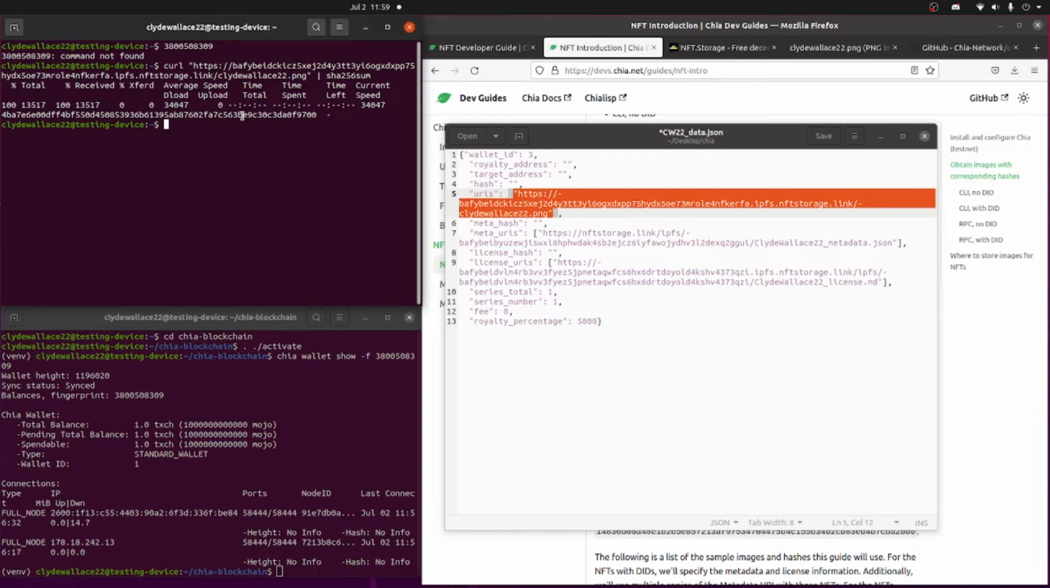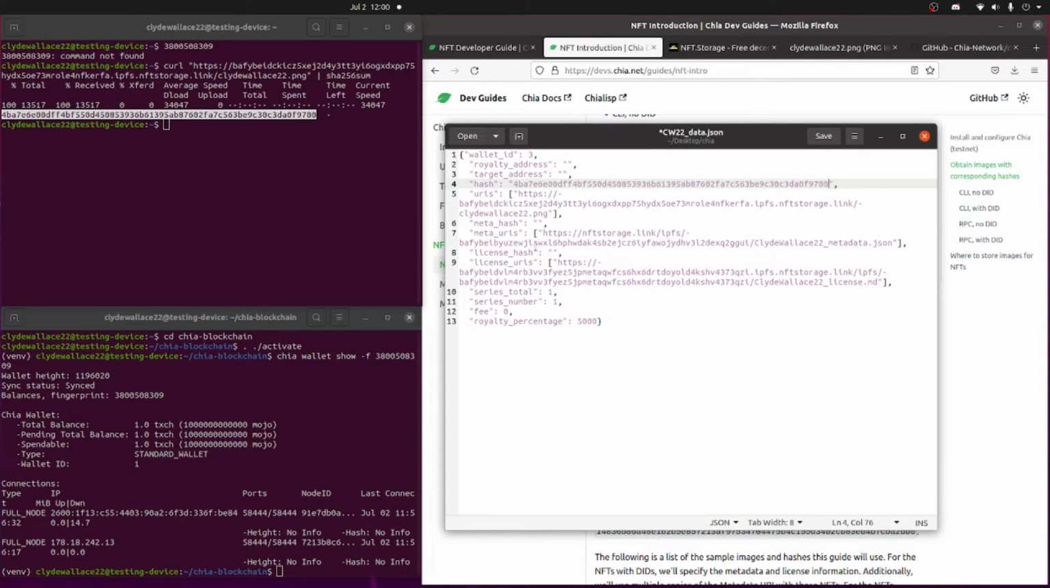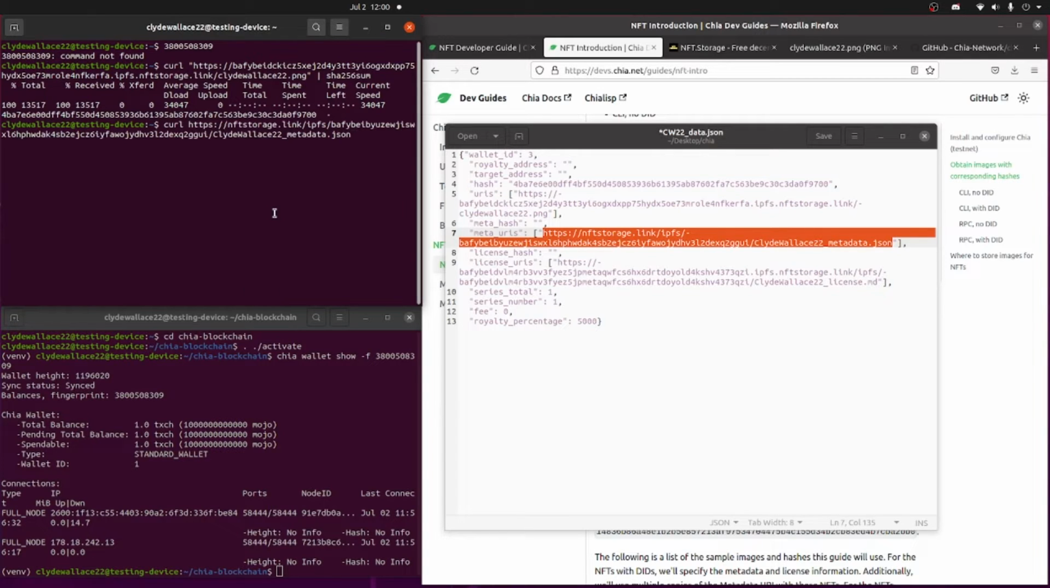The command we're going to run is curl, our URL, pipe, and sha256sum. Our URL does need to be within quotations, but that's the command that you need to run, and you'll notice that I just copied the hash and added it to our JSON file. We're going to do the same thing for the metadata URL and also the license URL.